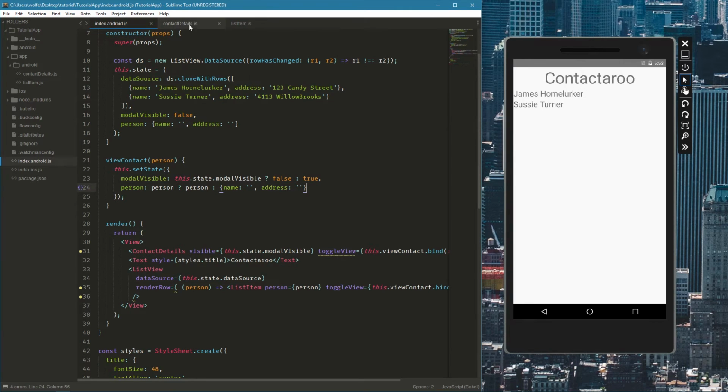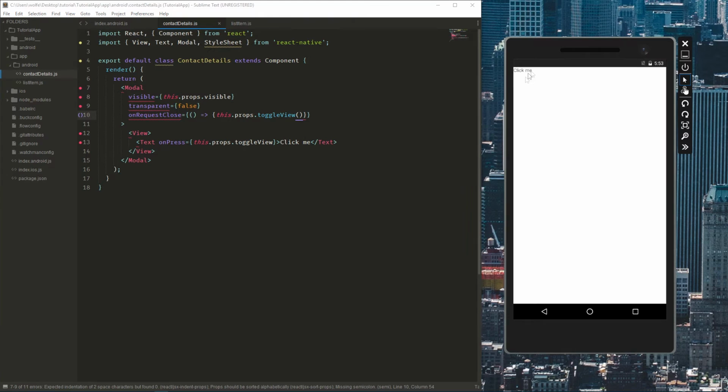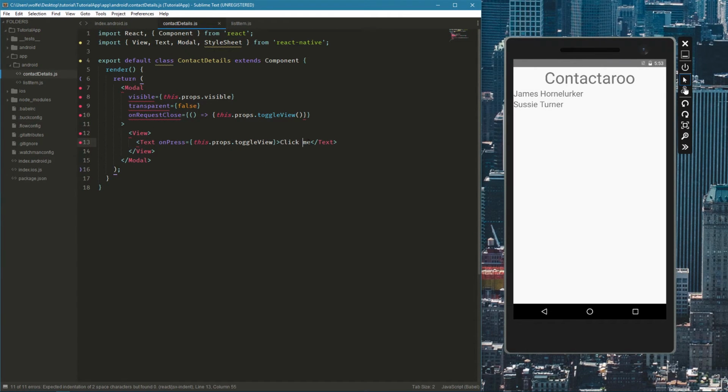And now we need to head over to our contact details, because right now we're not currently printing anything. It's just going to say click me. We have to replace this. We can keep the text element here. Got to remove the onPress. Here we're just going to write name and add in our little expression here. So this.props.person.name. Copy this and change this to address.